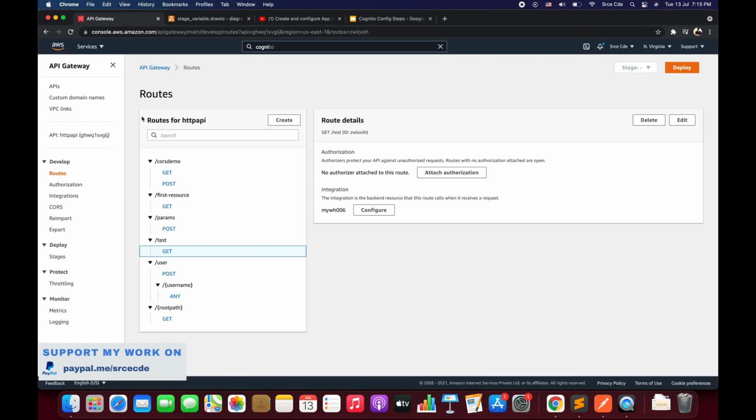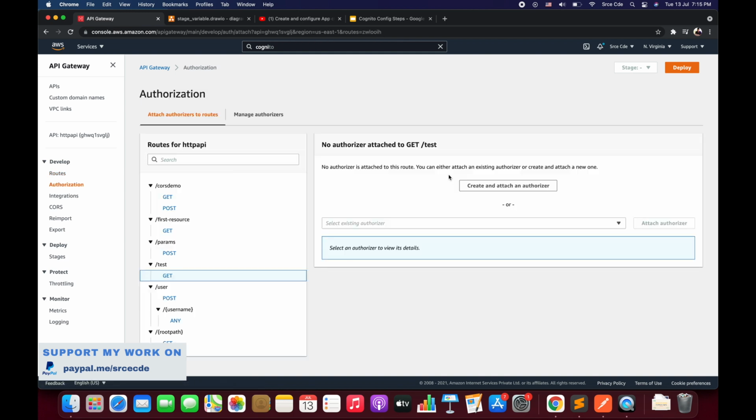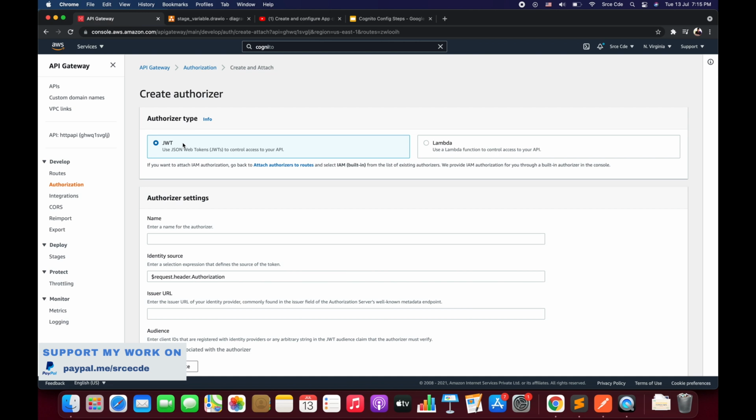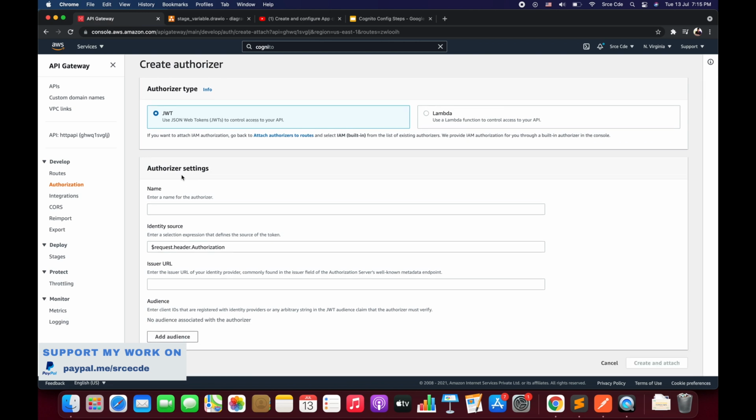I will navigate to API gateway and click on routes from the left panel. Here I want to set up authorization for the GET method under the /test resource. I'm going to select that and say attach authorization, and here we will say create and attach an authorizer. Within authorizer type, we are going to select JWT, and then we will have a look at the authorizer settings, that is, what all things we will require to set up this authorizer. So name, then identity source, then we will require the issuer URL. That is something we will get from the AWS Cognito service while we configure the user pools. And then we have the audience. Audience is nothing but the client ID, and the client ID is something we will get from the user pool.